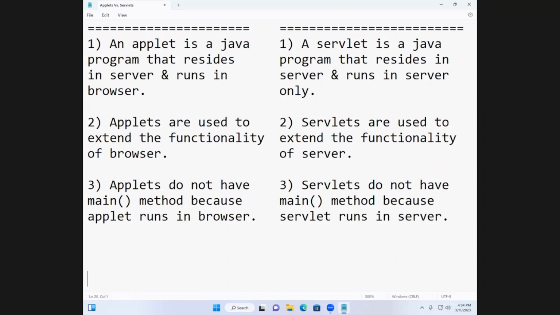So no main method in an applet program, no main method in a servlet program. Main method will not be there. If you write it, it is of no use. It is not called automatically. It is treated as a normal method, because the browser doesn't know the main method, and the server doesn't know the main method. Main method is not where execution begins. That I will explain.